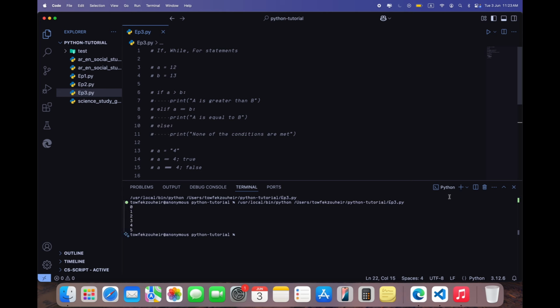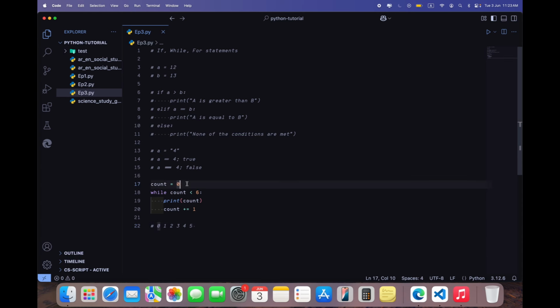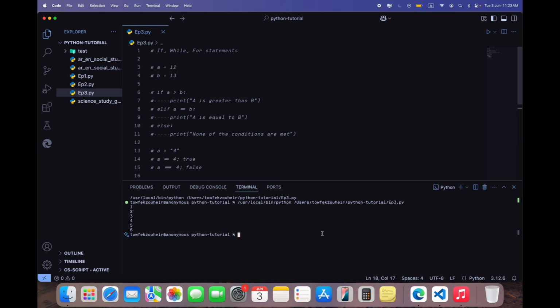0, 1, 2, 3, 4, 5. Now, why 0 is because here, when we do count equals 0, first we're printing it, then we're incrementing it. But if we did it like this, it will do 1, 2, 3, 4, 5, 6.